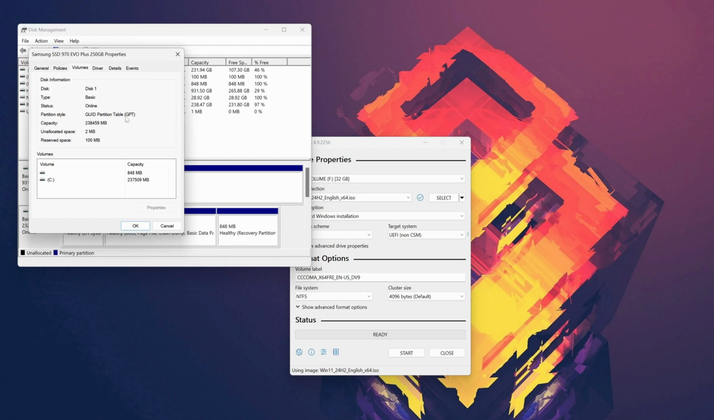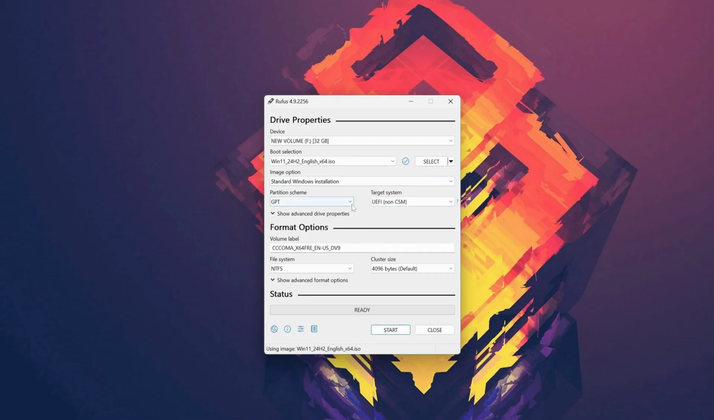So if you get MBR here, you have to select MBR from the partition scheme, and if you have GPT, then you have to select the GPT partition scheme. So I have GPT, so I have to select GPT. And also you have to select UEFI non-CSM as the target system. If you select MBR, your target system will be BIOS or UEFI, and for GPT it will be UEFI non-CSM. Then here you can see the volume label. You can keep it as it is, or you can change it to Windows 11 installer. Then make sure the file system is NTFS and keep the cluster size default.